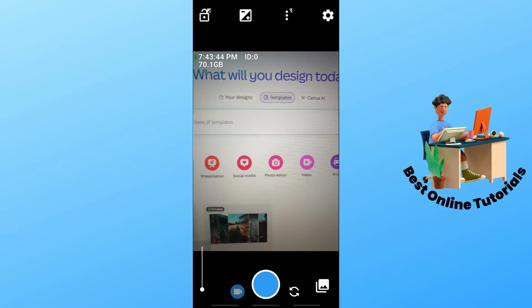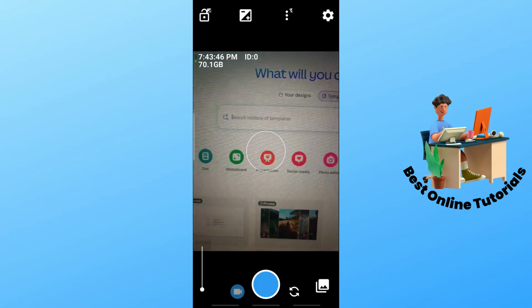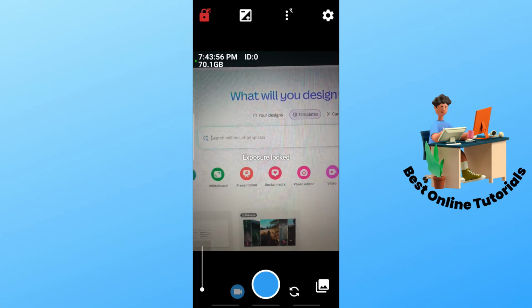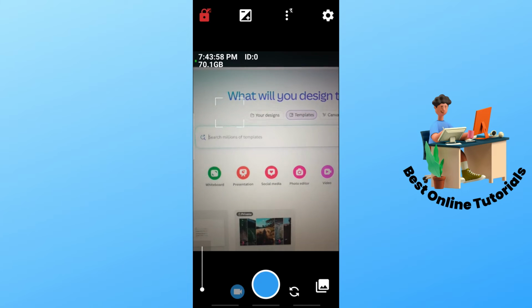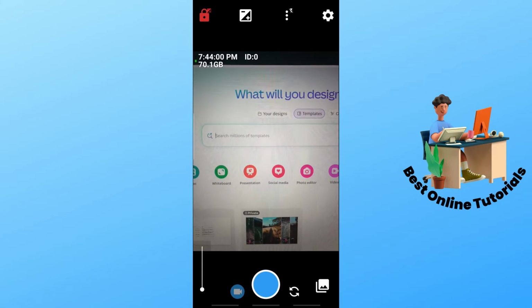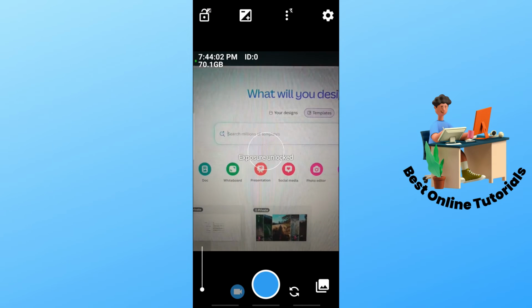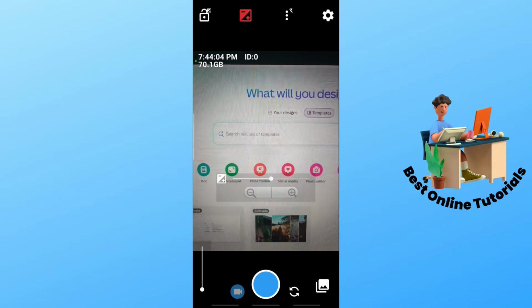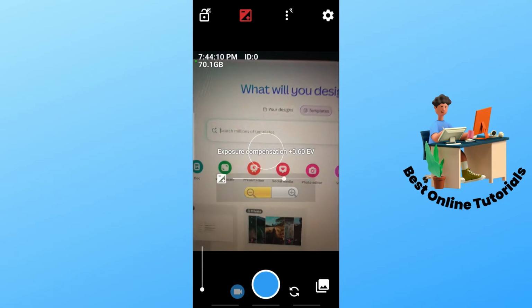So pretty much over here, you will have additional settings. At the top, you can lock the exposure. As you can see, when I tap on a specific area, it will lock the exposure. And the second tab will be exposure compensation.